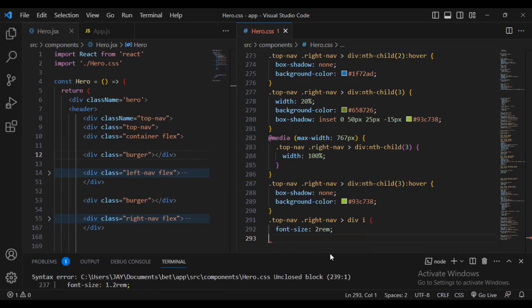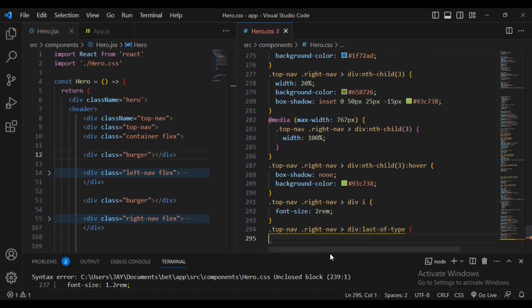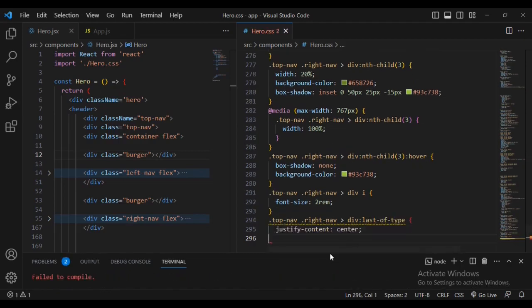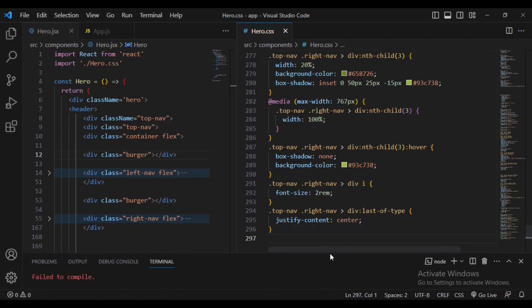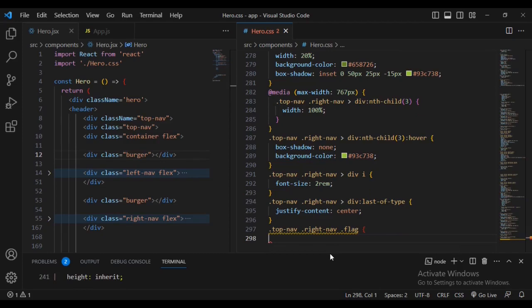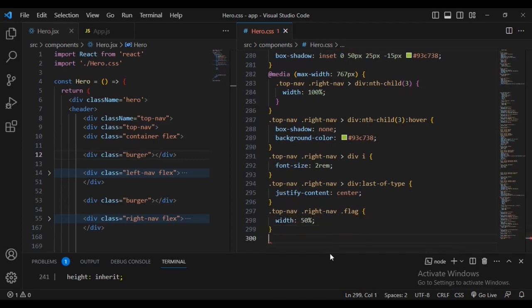Then I'm going to target the top nav right div, the div of the last type, I'm just going to justify content center. Then I'm now going to add in some styling on the flag. We are going to set the width to 100. Now let's come and check inside our browser.